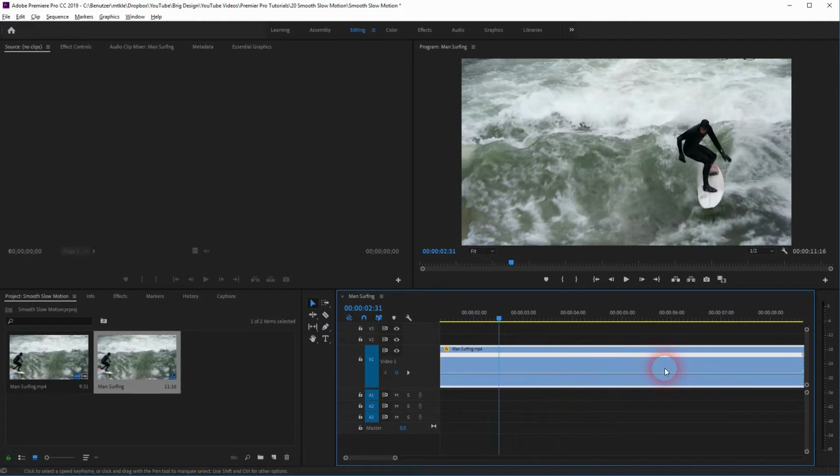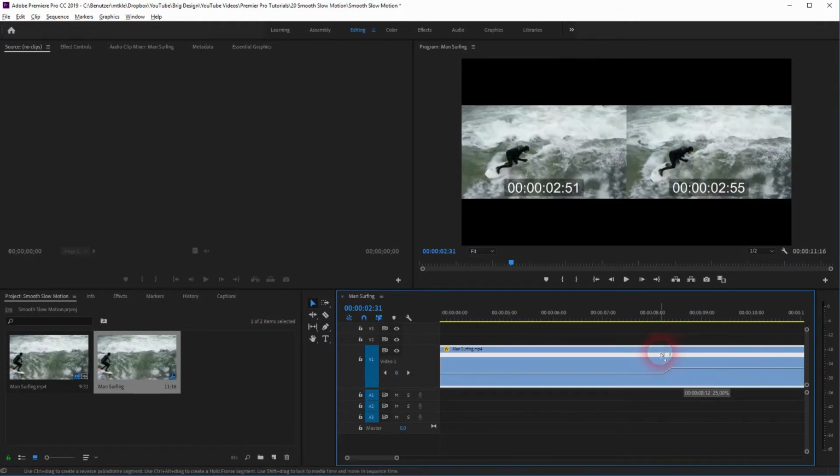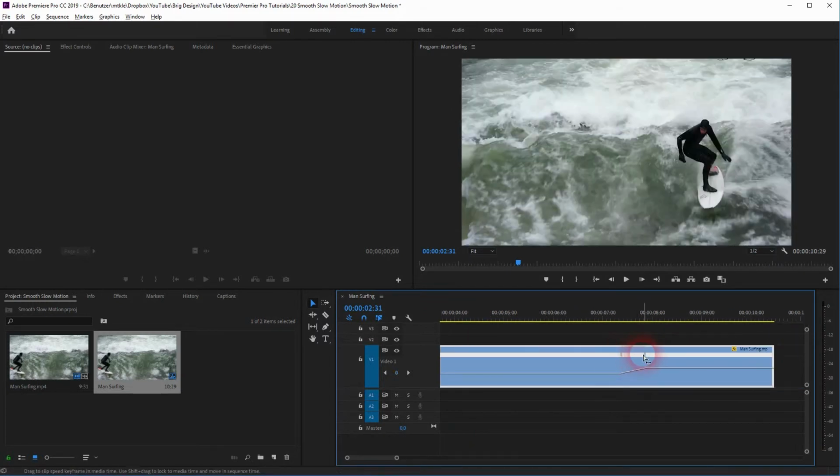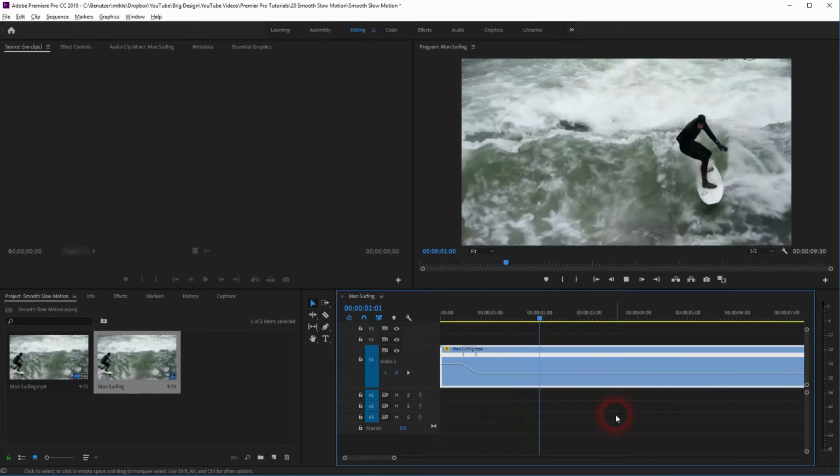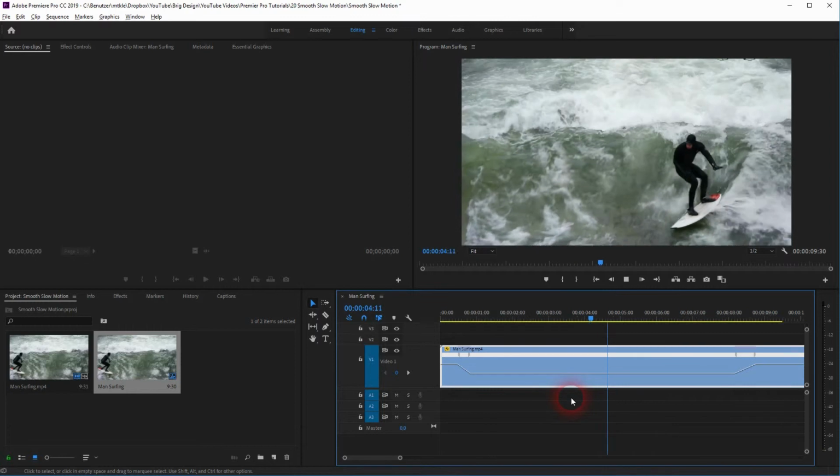Let us go to our stopping point and we will create a ramp there as well. And here's the effect. It creates much smoother transitions between the normal duration and the slow-mo.